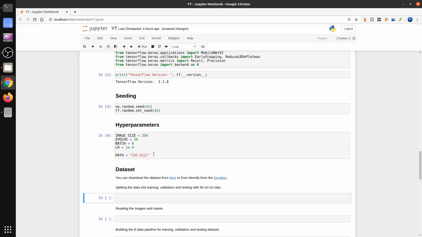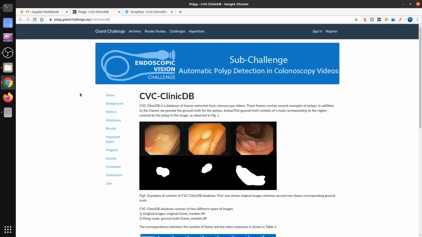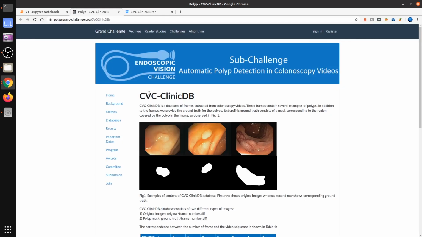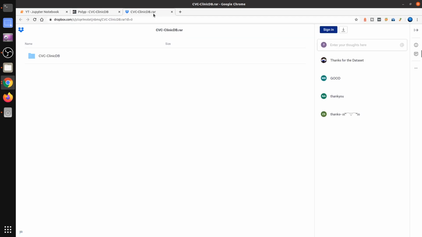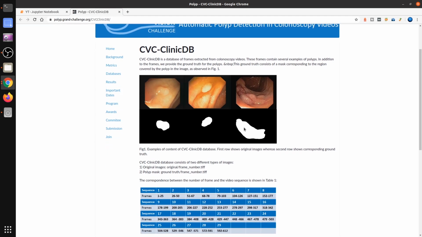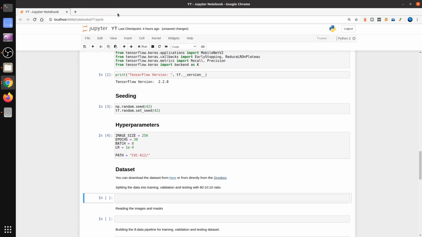Now the next part is the dataset. For this biomedical image segmentation task, we are using the CVC-ClinicDB dataset, which is a polyp segmentation dataset, or we can say the CVC-612 dataset. You can get more information about this dataset from this link, or you can directly download it from Dropbox. It contains these images and their respective binary masks. So we are going to give input images to the architecture and get the output as a binary segmentation mask.